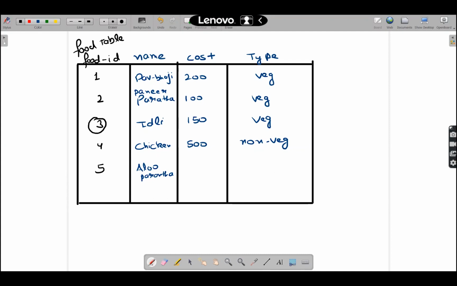What is the idli, what is the name of the dish, what is the cost, and what is the type. That is the advantage of this primary key, because it helps me identify whichever item I want. That is the beauty of it, and that's why we basically need primary keys.